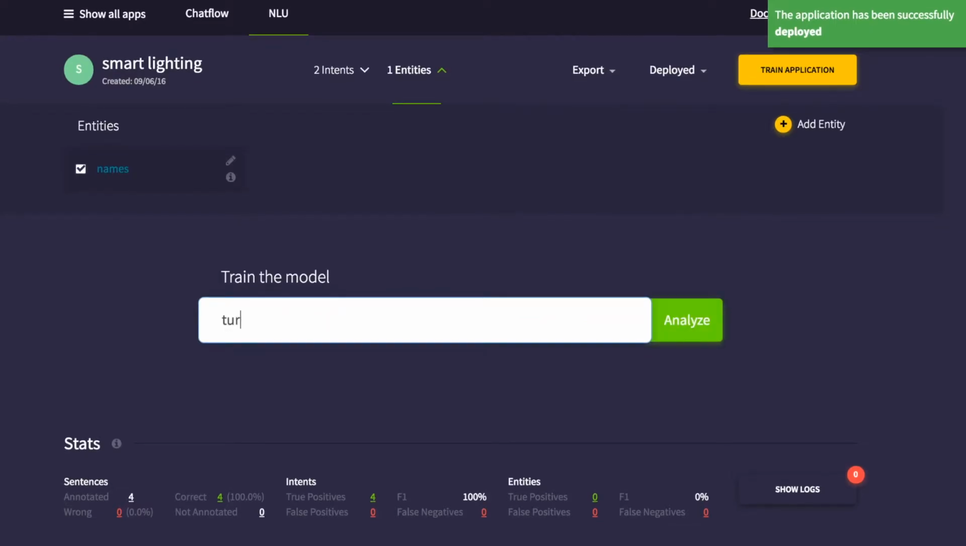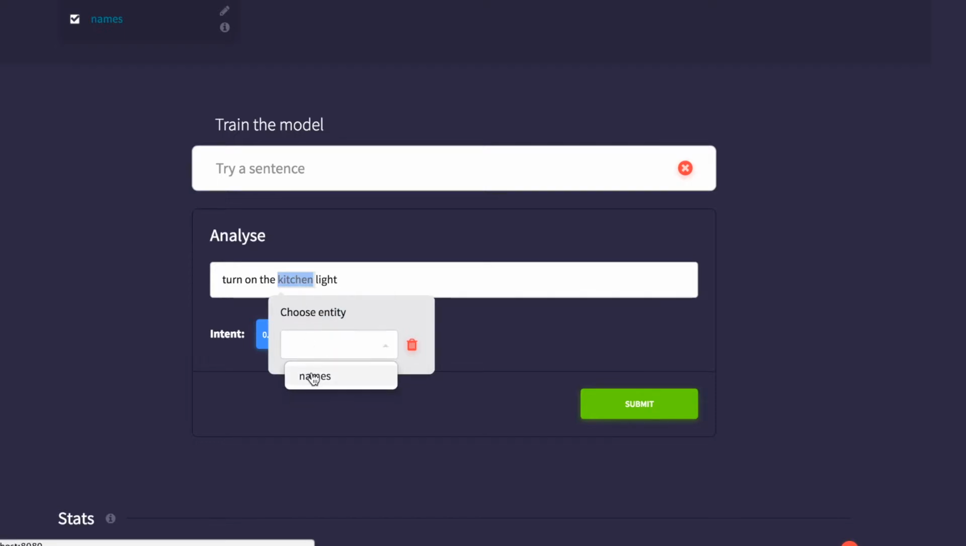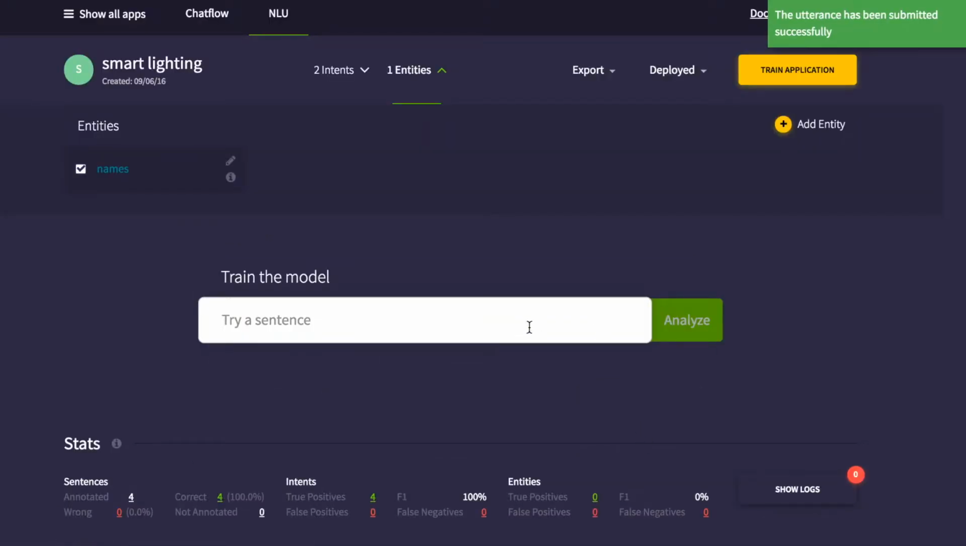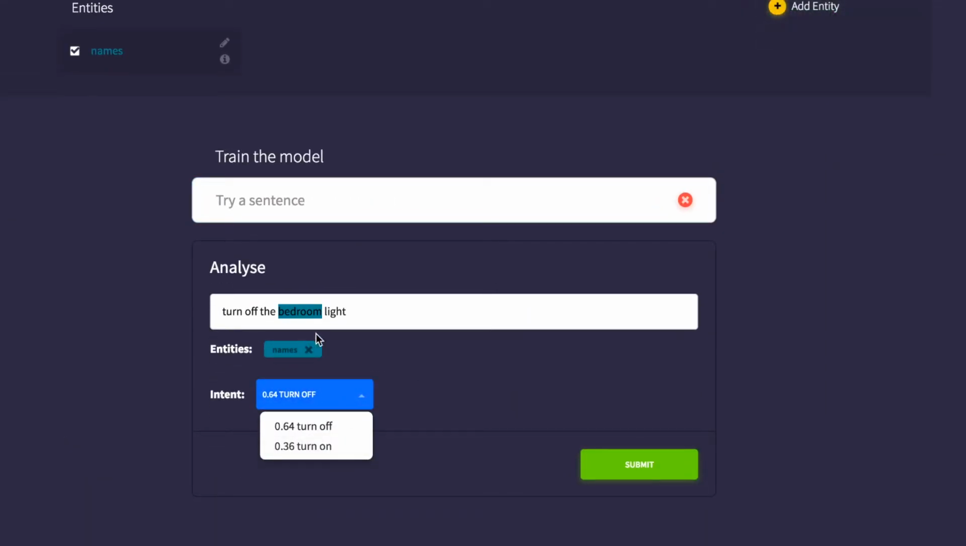Next, let's test our model in the Train Model section. Input a sentence and click Analyze. Once it has completed, check the result. You can correct the result by clicking on the blue button and selecting the correct intent, or by highlighting and selecting the correct entity. When finished, click Submit.